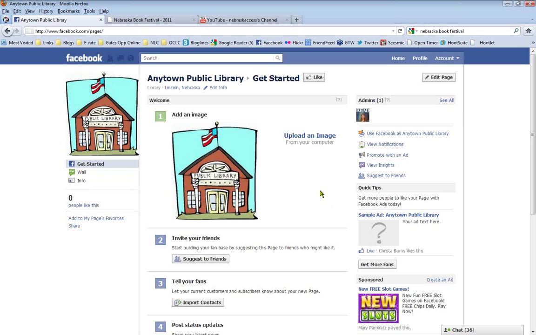Now the next thing you want to do is add some more basic information about your library, more than just the address that we put in at the very beginning to create the page. Up here on the upper right hand side is the Edit Page button.